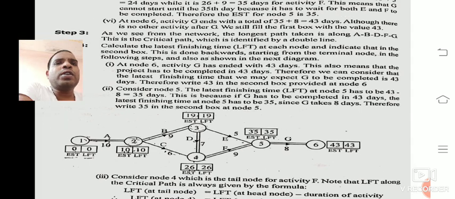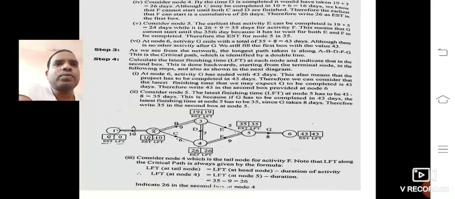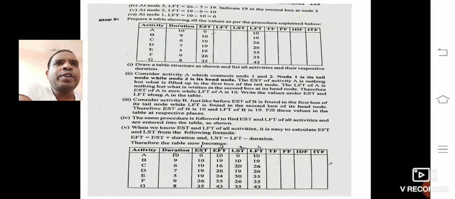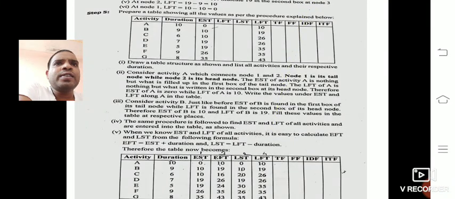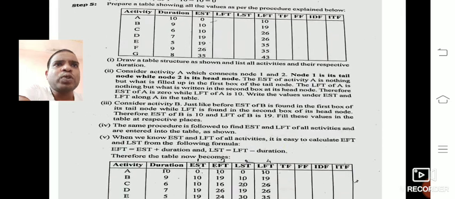Now we need to make a table: first column activity, second column duration, EST, EFT, LST, LFT, TF (total float), free float, interference float, and independent float. All of these we are going to find out by using the formulas. Now we have calculated EST and LFT for every activity. Just write them down here, and write down the duration also.